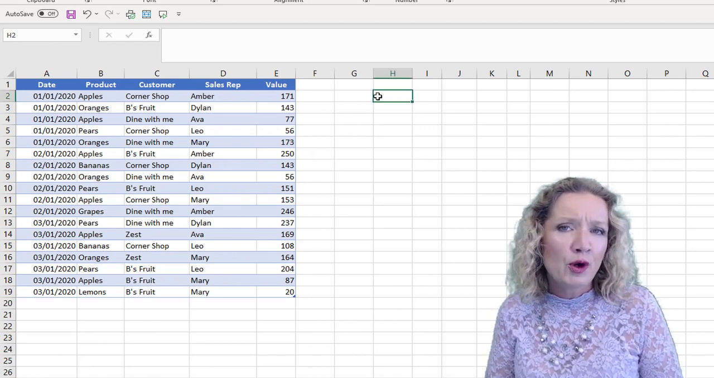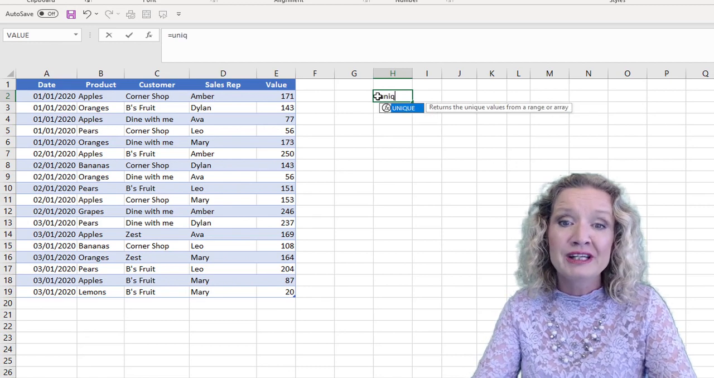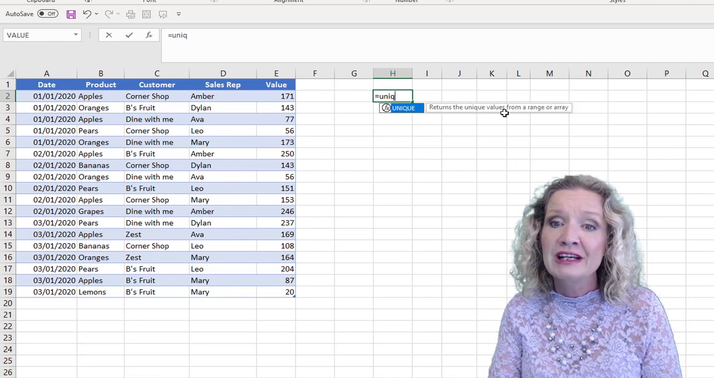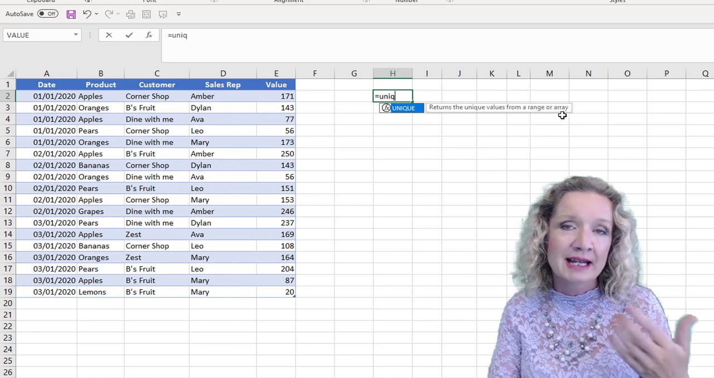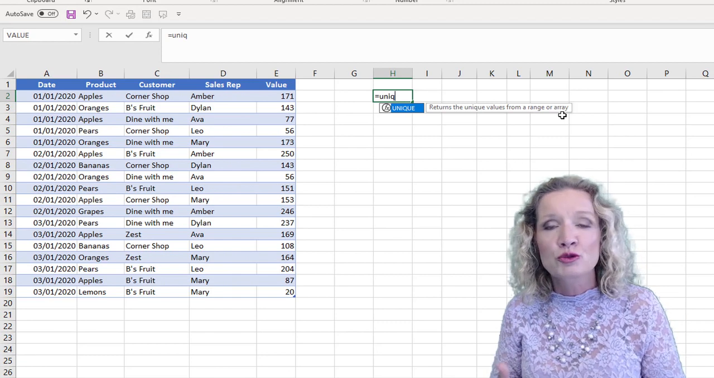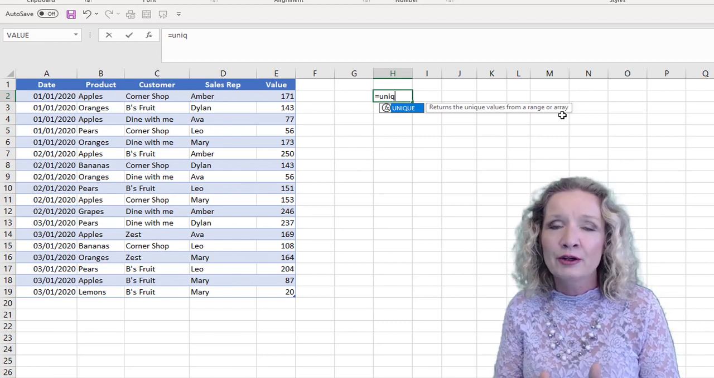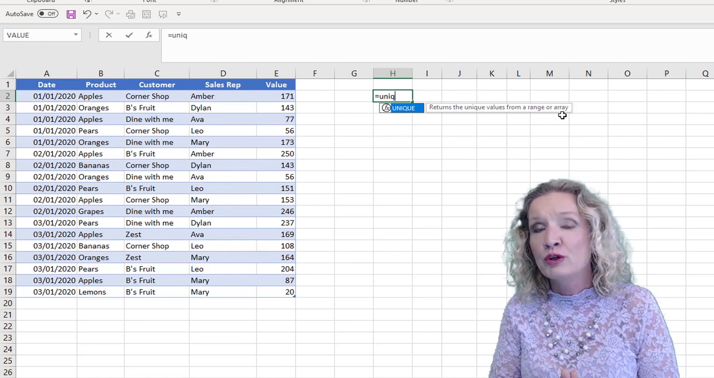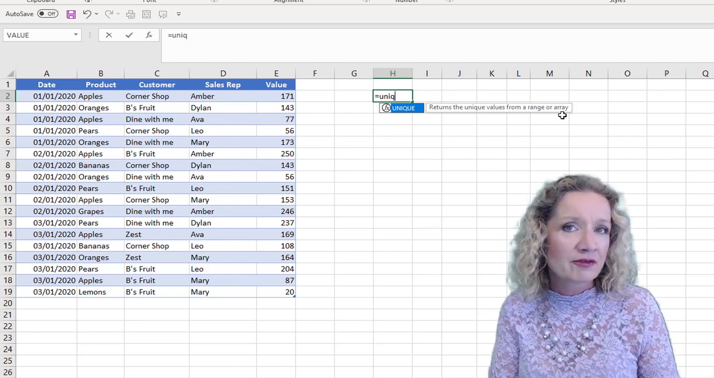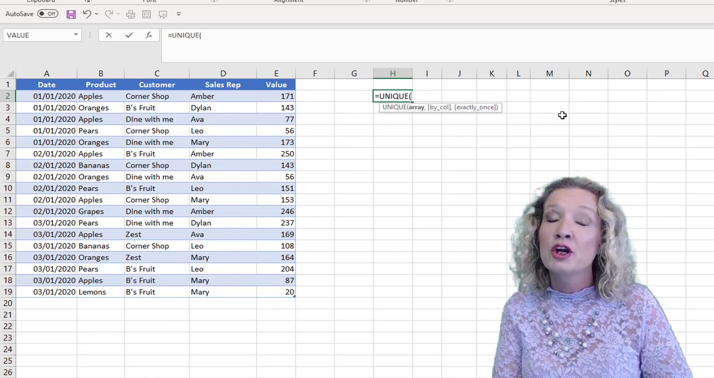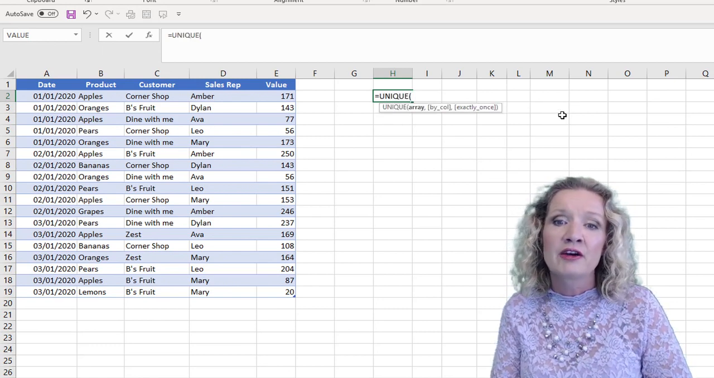One of the new array functions is the unique function. And as the unique function says, it returns the unique values from a range or an array. So you can select a range or an array and it's going to return the unique list for you. This is a really cool function, something that you would have previously done using advanced filters or maybe even Power Query. And now it's a hell of a lot simpler using the unique function.